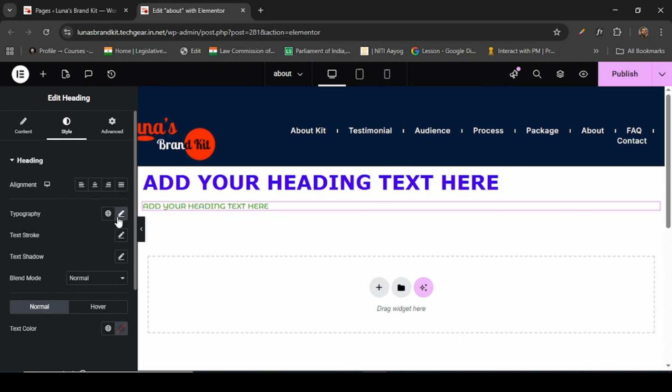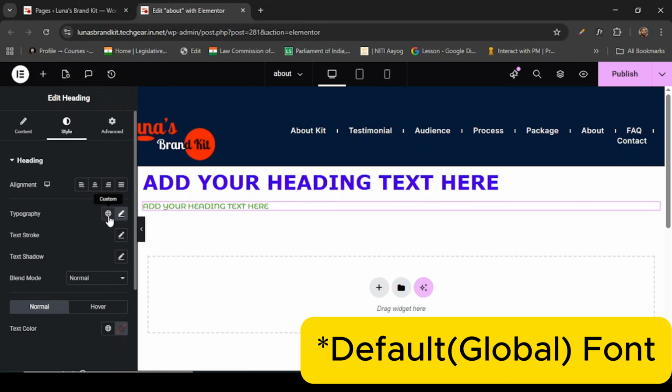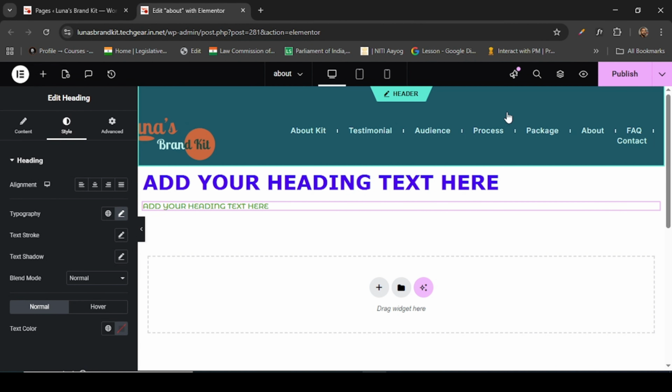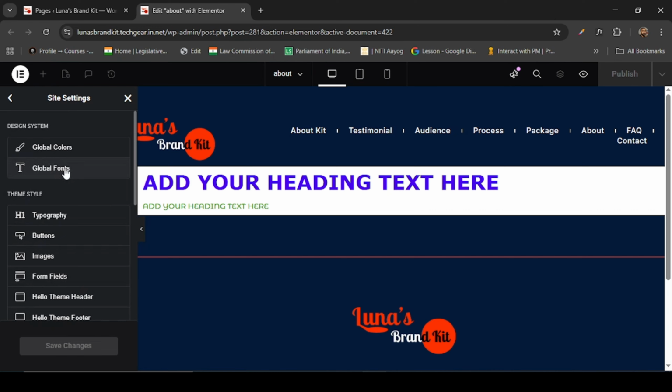Means once you choose the custom font, later if you want, you choose the custom font and change your whole website font. So that time the global font will not work. It is similar to your global color. So here most people get confused.